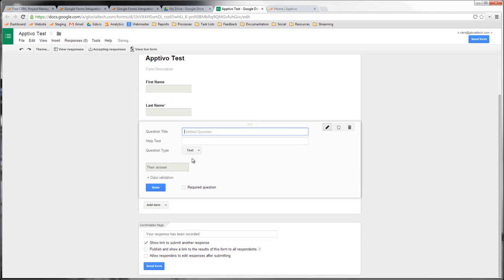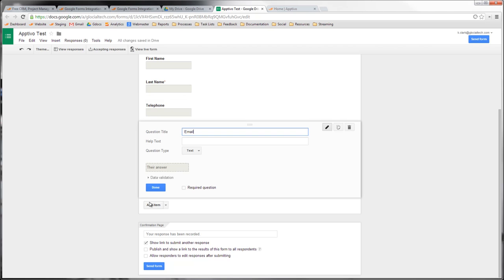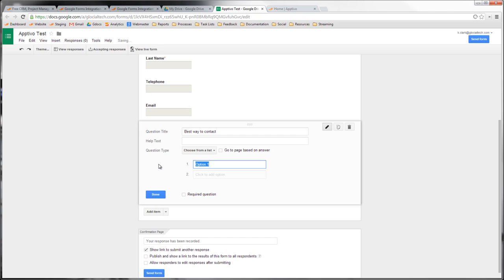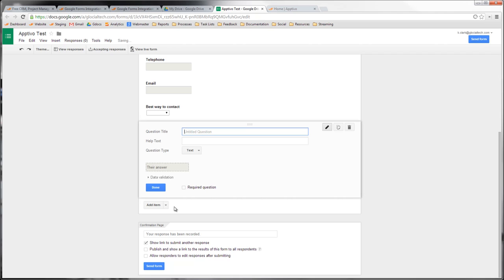Last name is a required field. Okay, and then this one, the best way to contact. All those other ones were just text fields. This one will switch over to a choose from a list. And the two options are email and telephone. Okay, and then the last one is just going to be description, or you can call it comments or something like that. And we're going to use the paragraph text for this option.